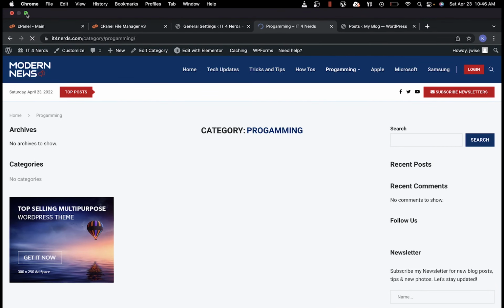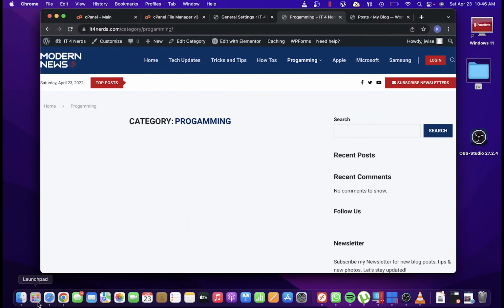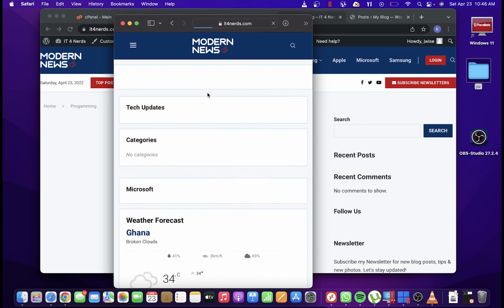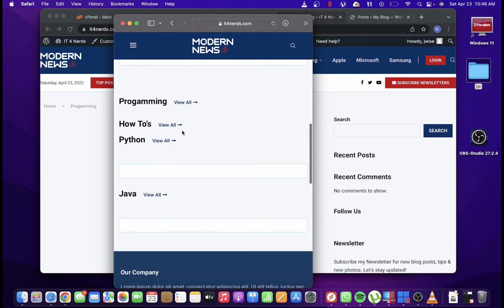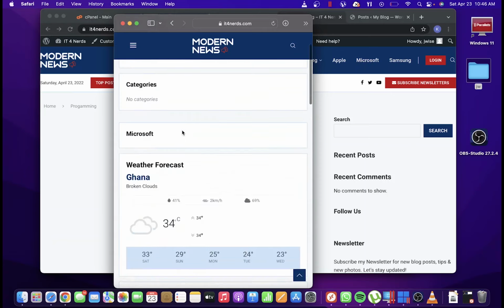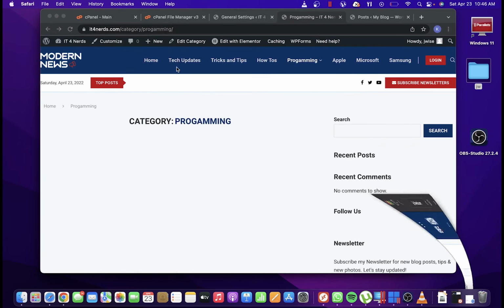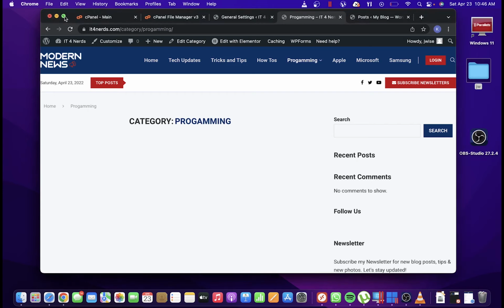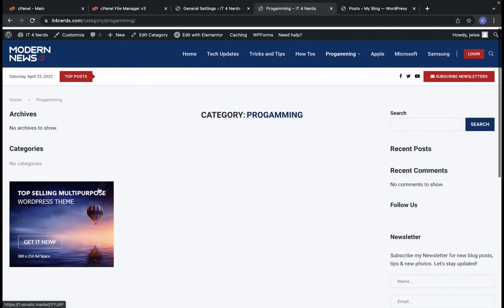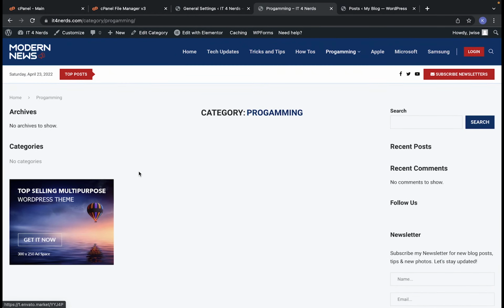Let's go back to Safari and refresh this website. All right, as you can see, everything has been changed. Now let's change the logo and then work on the footer section. Great. Oh, we didn't remove this from the, okay, so just click on edit with Elementor.